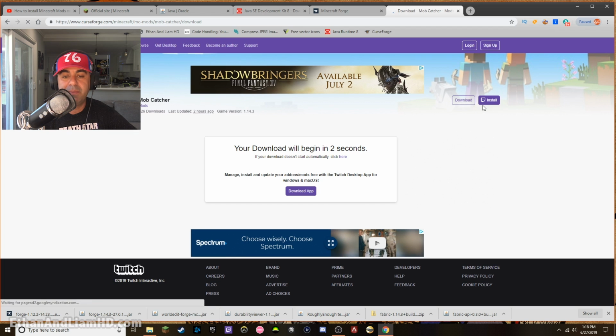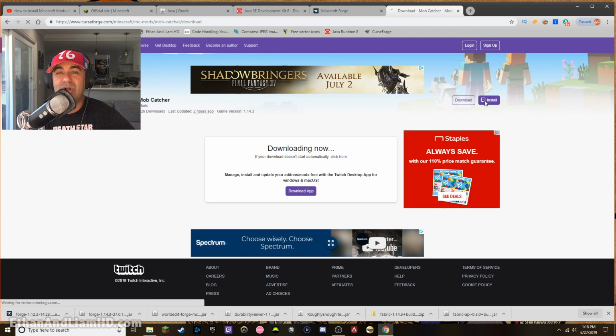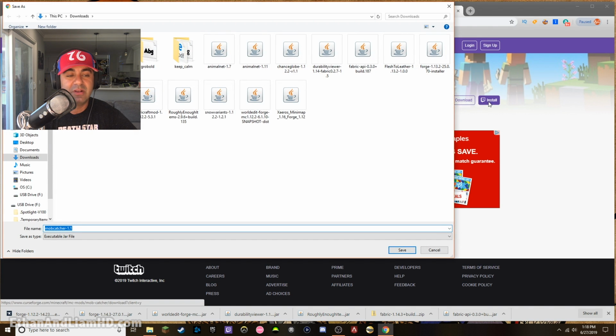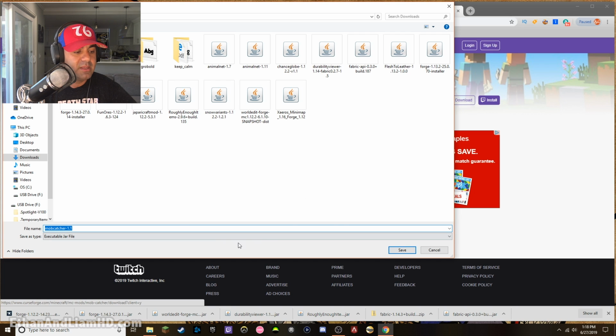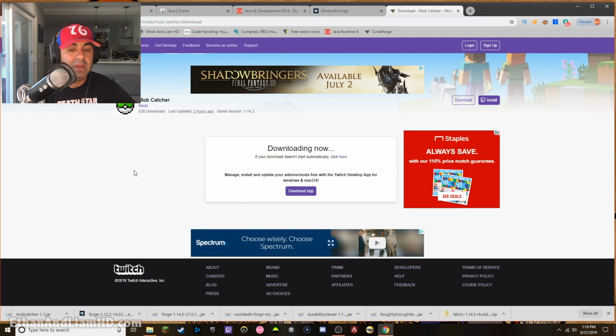I just clicked on the download up here. If you click on install, it's going to install the Twitch launcher because Twitch owns Curseforge. I'm not installing that, since I already have it installed on my computer. It's a good thing to install. That's how you get your mod packs, actually, through there. It makes life a lot easier.